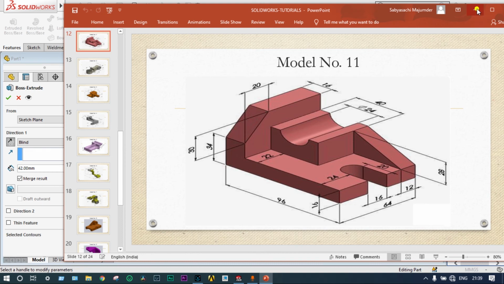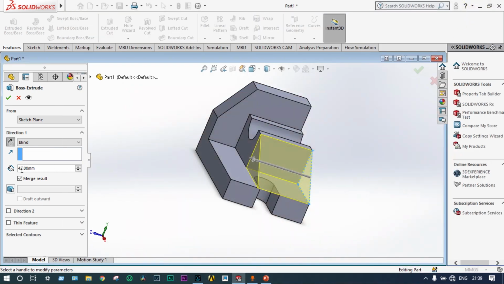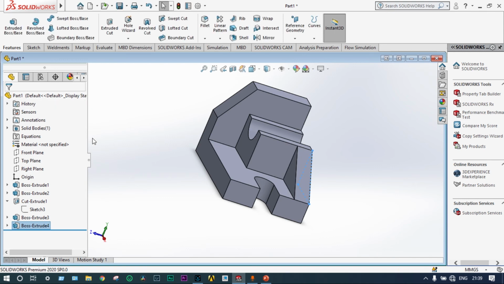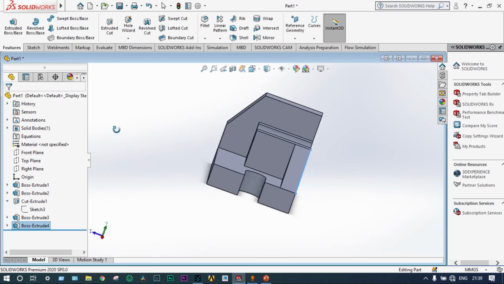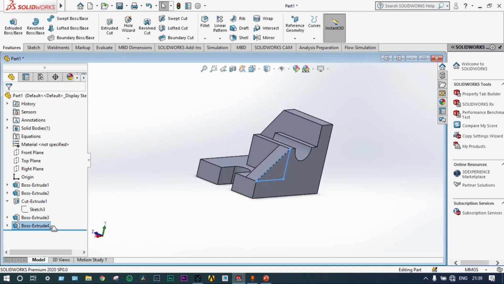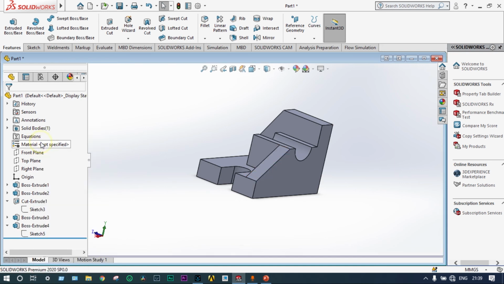Okay, so 12 mm. Done. So green check, our drawing is complete, right? And this sketch also we can make it hidden. Okay, fine. Make the sketch hidden. Fine.